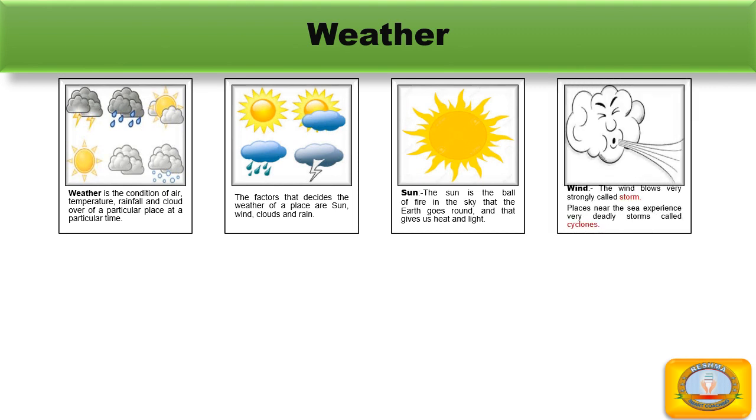Next factor, wind. All of us enjoy a cool, gentle breeze, but sometimes the wind blows very strongly. This is called storm. Storms can uproot trees and destroy houses. Places near the sea experience very deadly storms called cyclones. Cyclone can cause huge damage to life and property. During summer, very hot and dry wind called Lu blows over northern India. In the mountains, people experience very cold winds.